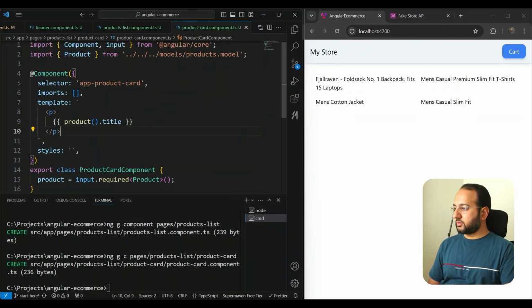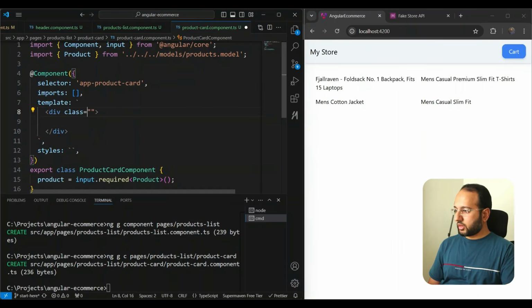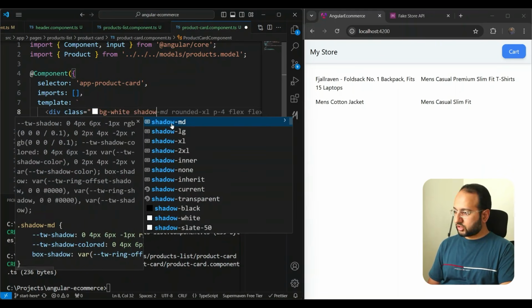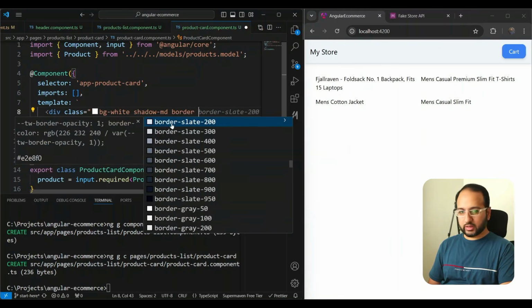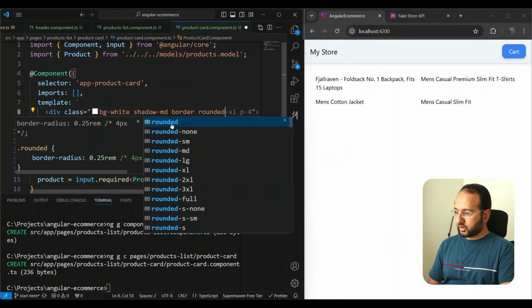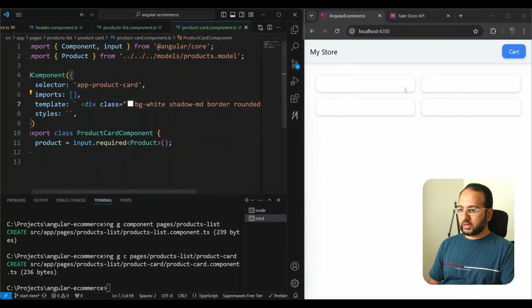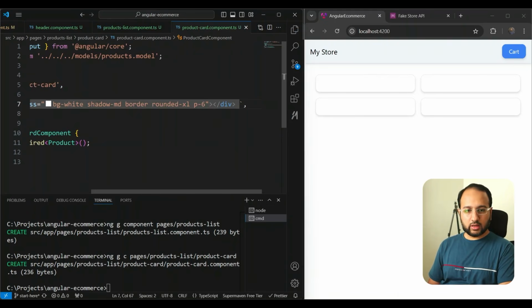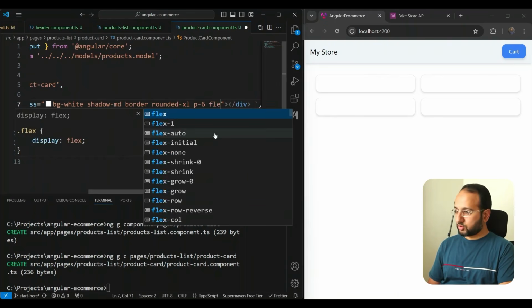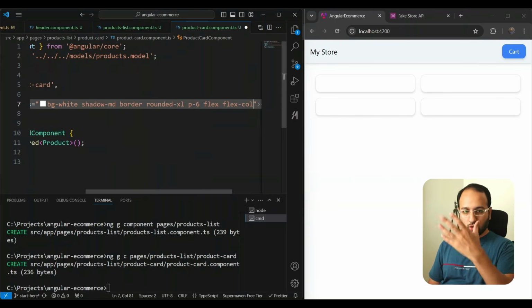Let's now develop this into a proper card. We're going to add some styling quickly here. We're going to give a background of white for the card. We're going to make it shadow-md, and then add a nice border to it. We're going to make it a bit rounded and give a padding of 6 here. You can see that it looks a bit like a card, and then we'll continue to add a bit more styling to it. We're going to make it a flex and a column flex because we want to lay out items in a column format.